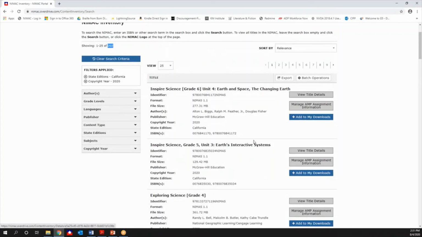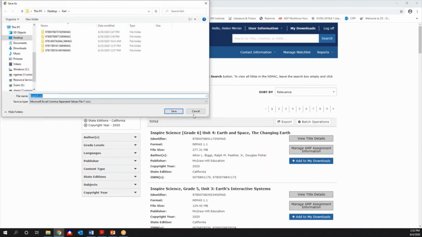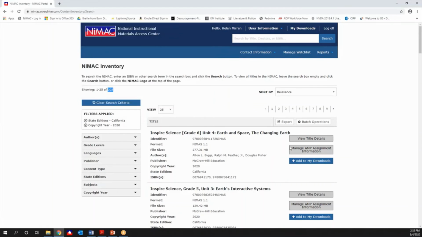And then the last thing I want to talk about with regard to just the searching is that you can also export your search results if that is useful for you. And you do that just by clicking the export button, and then that's going to create a CSV file for you that can be opened in Excel, and you can manipulate the data in any way that you want.